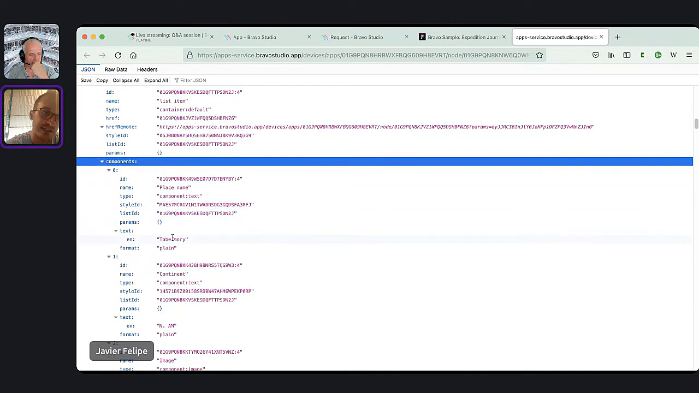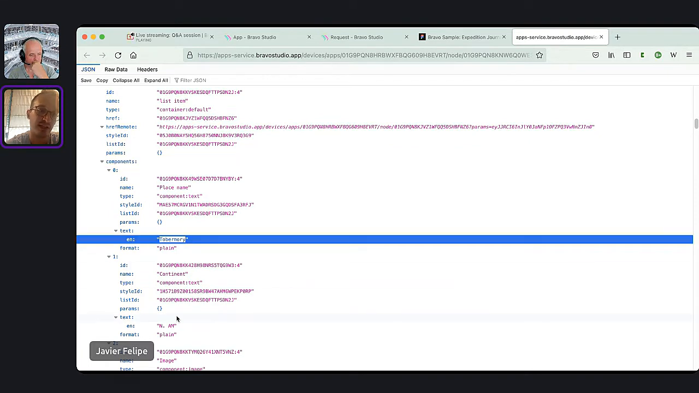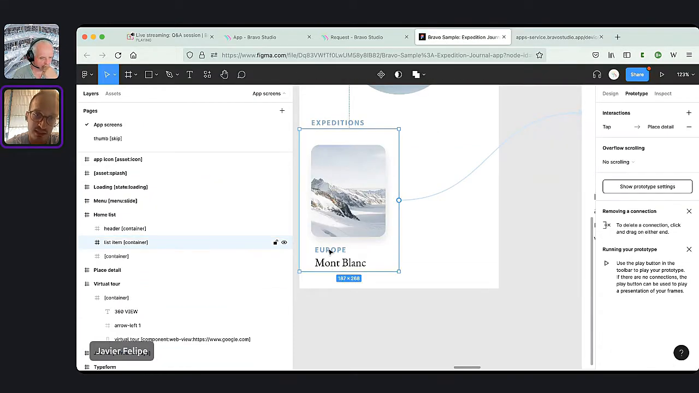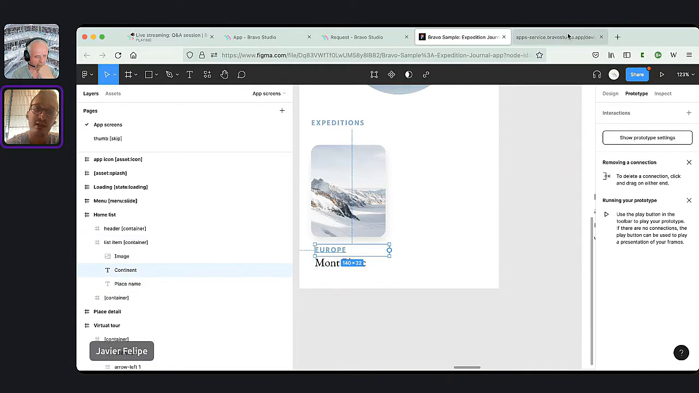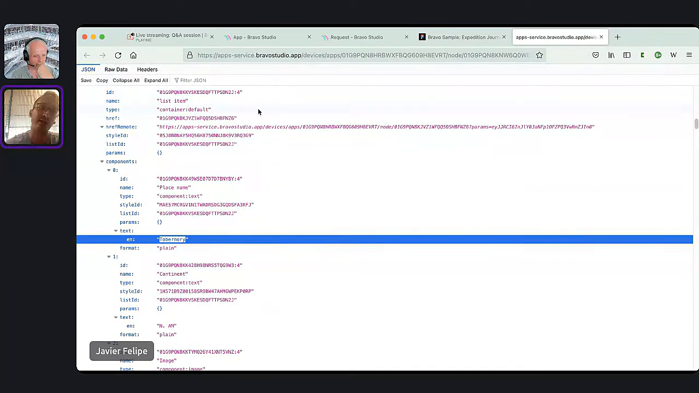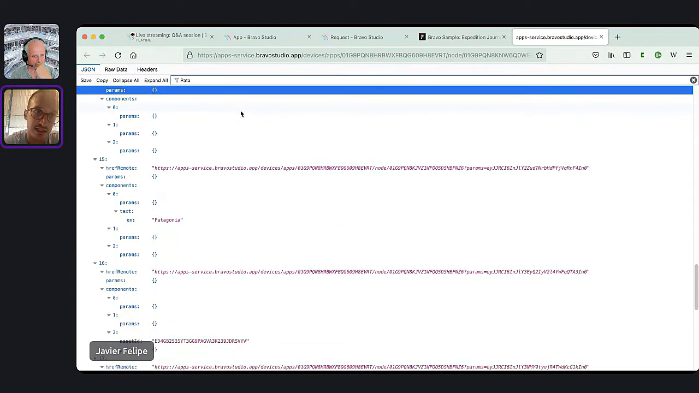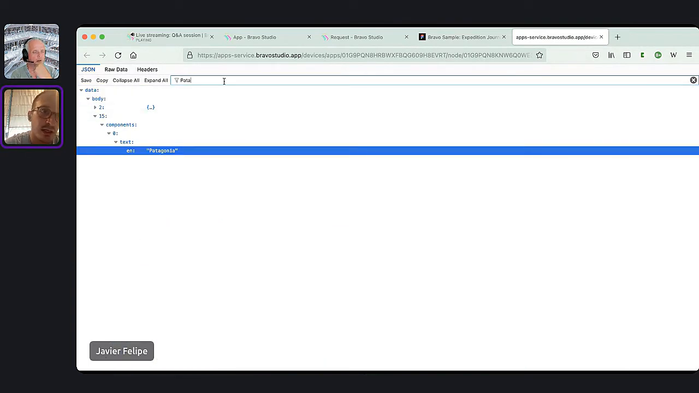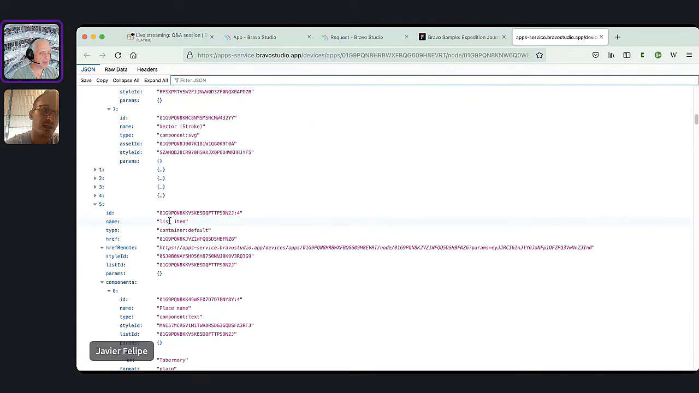You can find here the name of the place, this specific name, the continent, all that. So if you are looking for, we said we wanted to find Patagonia, I think. So we can try to find it here. There we go. But Javier, are we going to be building it from this, or are you just going to show them how to get a deep link?